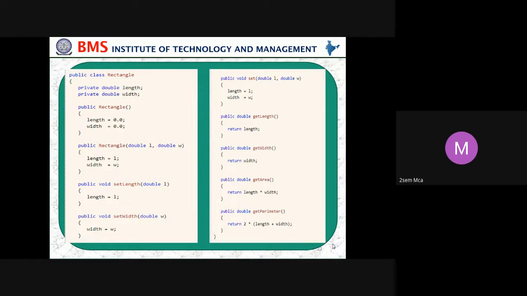Then public void setLength(double l), so length equals l. The width we are also setting, that is w. So we are assigning length and width for both the variables. And double getLength returns the length, as well as getWidth returns the width. And we are calculating the area of a rectangle, that is length into width, and storing it in a method called getArea.